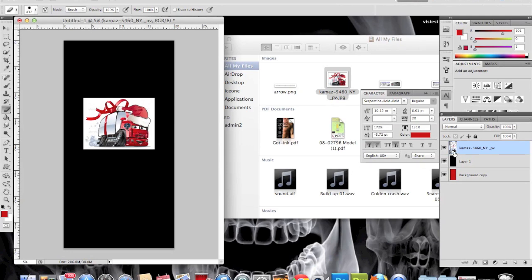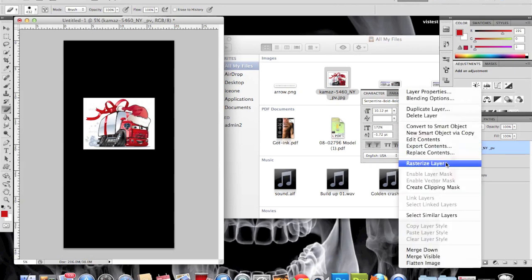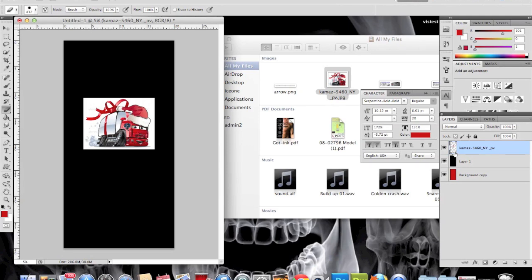You see that little box that's on top of the truck in this layer right here? That box is, it's called, watch, see it says Smart Object Thumbnail. What you're going to want to do is two-finger click on the layer, and you're going to want to rasterize layer. Boom. There you go. It's gone. Now you can come over here and erase all you want.